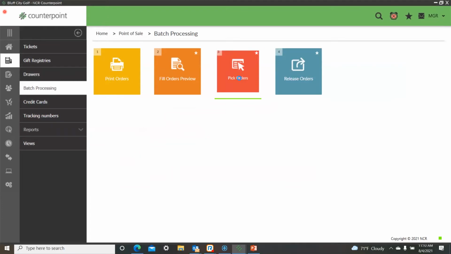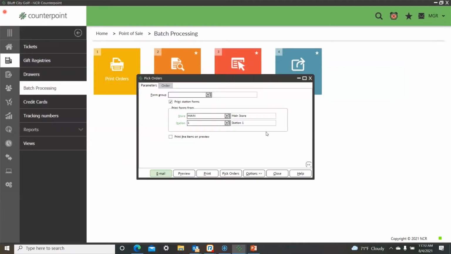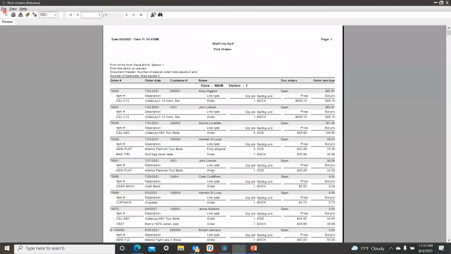Now I'm going to come to pick orders. And this is to print up your picking tickets so you can send somebody out to the warehouse or somebody out to the floor to go grab the merchandise. All right, and again, it'll default to a summary, but you can enable print line items, which would make sense since you're picking these items. So I'm just going to go ahead and preview. And here you go. Here is your picking ticket.